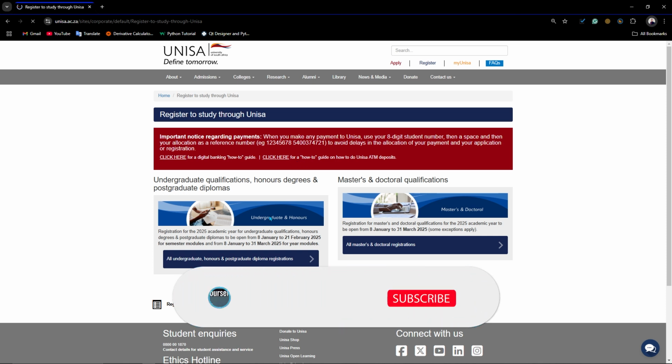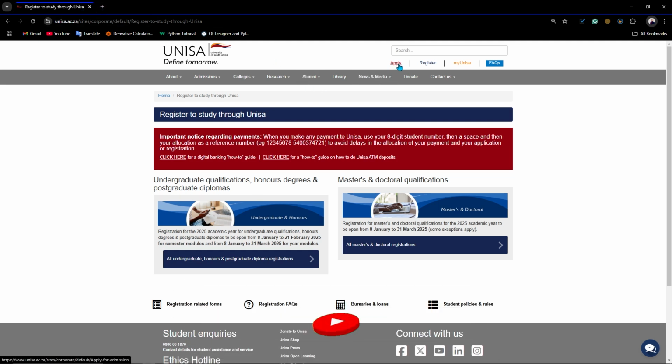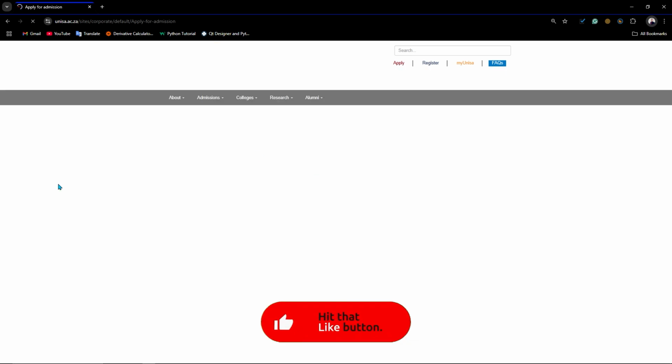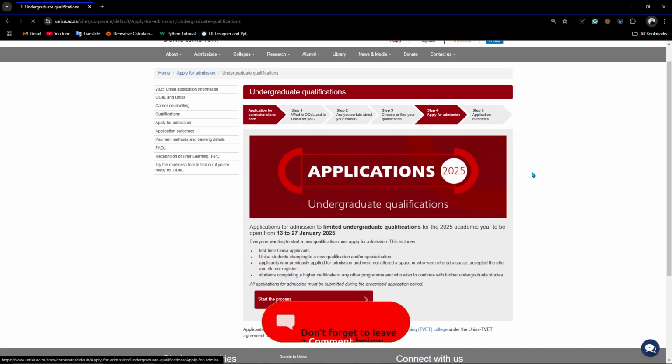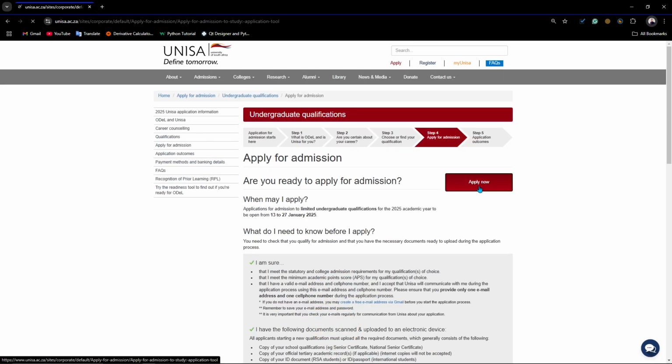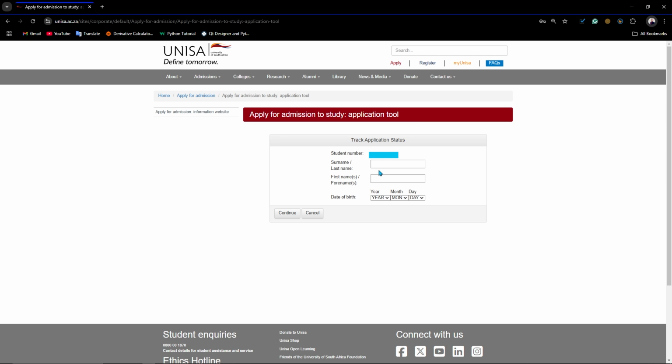So once you are here, first of all, make sure that you have been offered the space and you have accepted the offer. And when you check your status, it should look like this. Let's quickly go there just to show you. You can follow the same steps to view your status, but to make it simpler for you, I will post the link below so that you can just click and it will take you just here. Let's fill in the details.